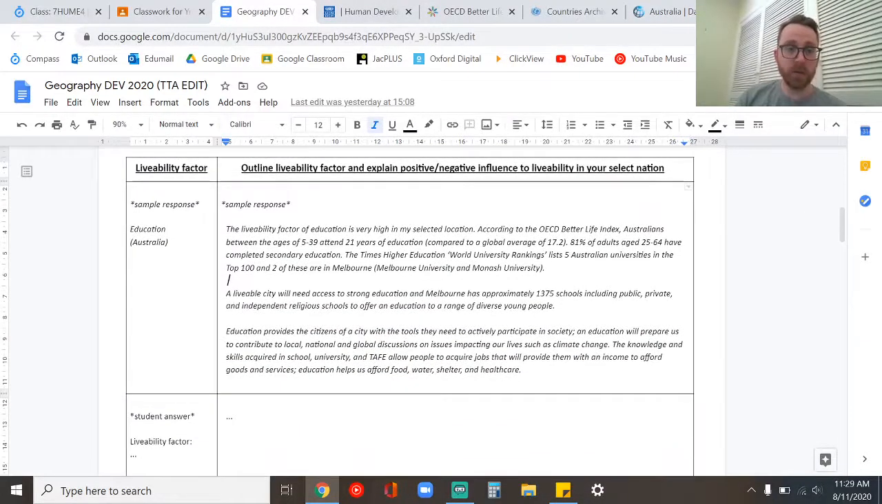So section 1, you're outlining a livability factor, just one, explaining the positive or negative influence to livability in your selected nation. Be as specific as possible. This is a sample response that we've given you for Australia, so you can't choose Australia for your country. Pick something else. There's a few to pick from.